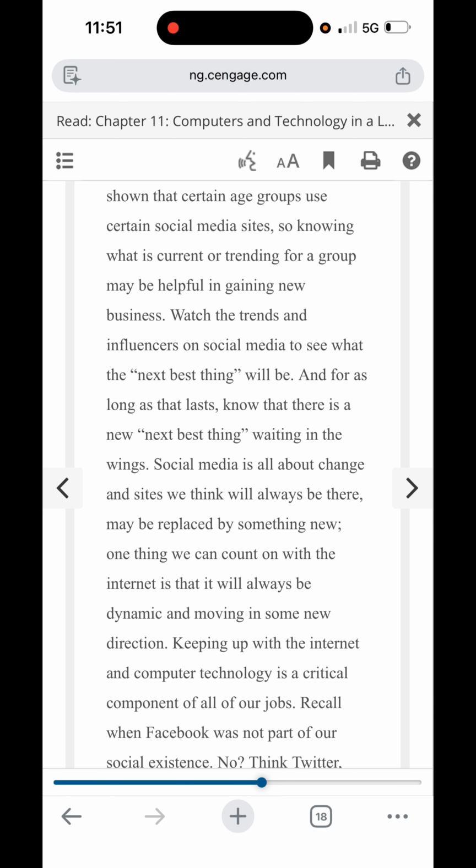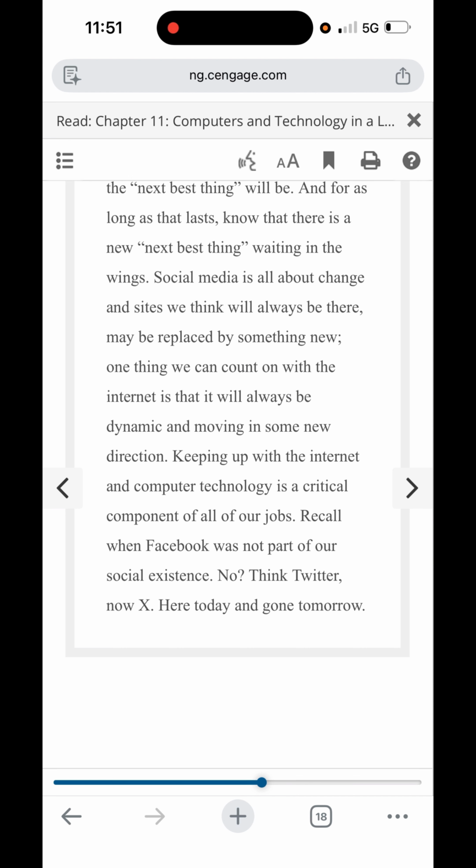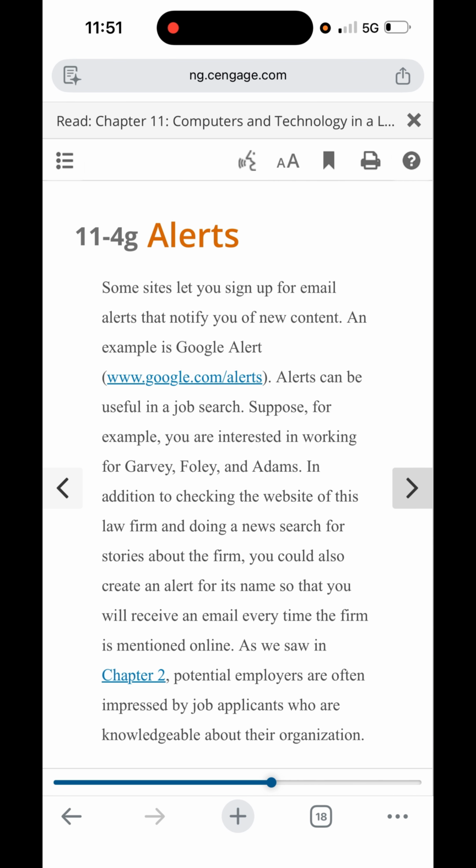Social media is all about change, and sites we think will always be there may be replaced by something new. One thing we can count on with the internet is that it will always be dynamic and moving in some new direction. Keeping up with the internet and computer technology is a critical component of all our jobs. Recall when Facebook was not part of our social existence. Think Twitter, now X. Here today and gone tomorrow.